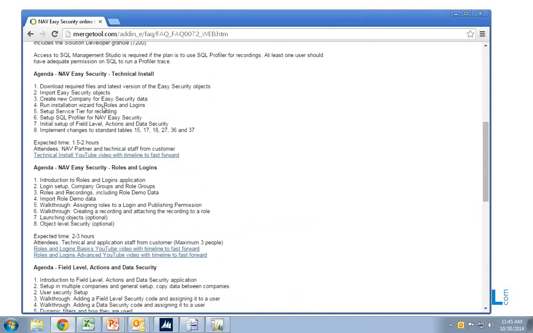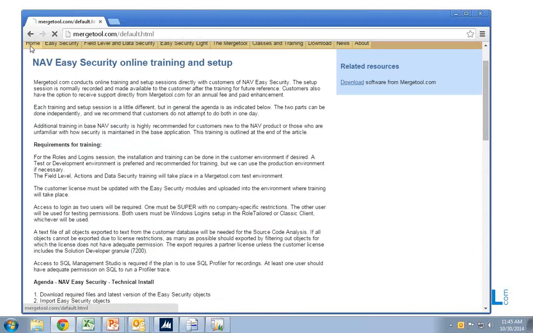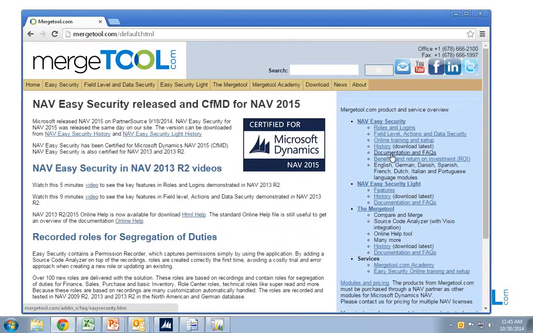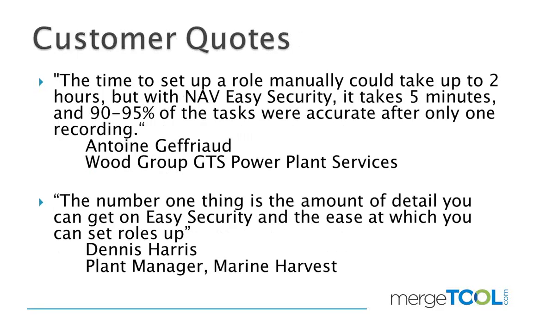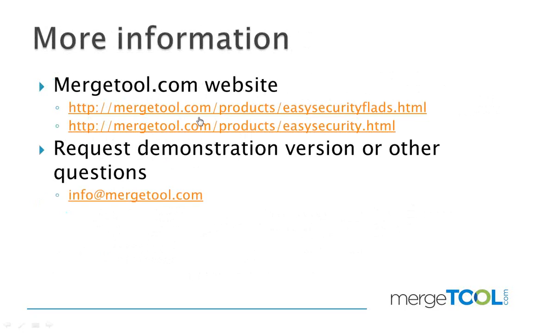Basically all these documents are available from our website. You just go out here and look under documentation and FAQ, and you can get to all of them, including all the videos and everything else. And that's basically what this slide is saying, by the way, that you can find all the information on our website afterwards.